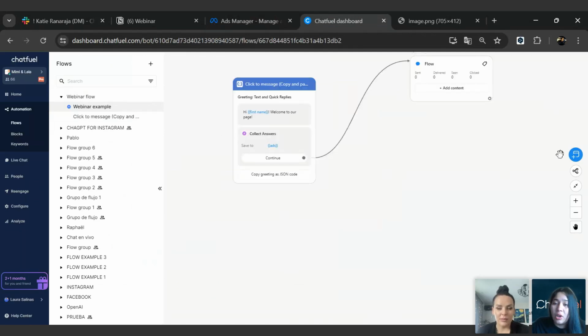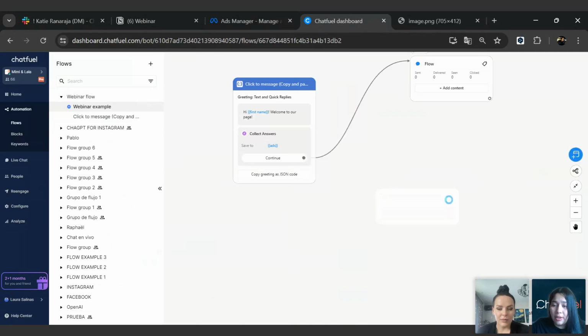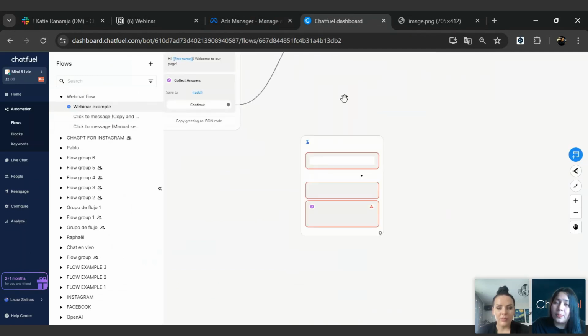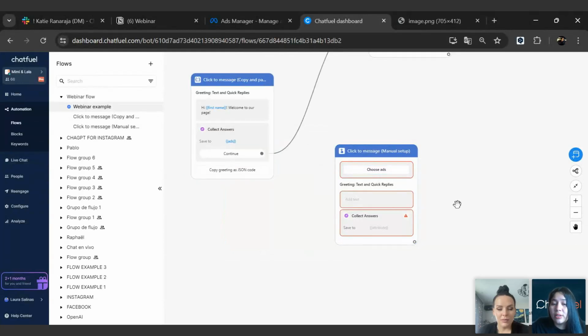We also have another one, which is the manual setup here. I'm gonna click here to enable this. And if you see, the appearance is a bit different. We notice that we have a button here that says choose as. This one doesn't have it. And this one says copy JSON code, and this one doesn't have it. It is because this one needs to be set up manually.